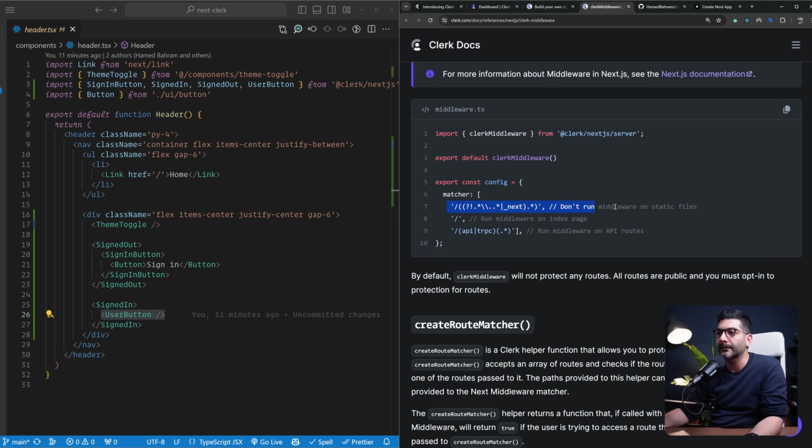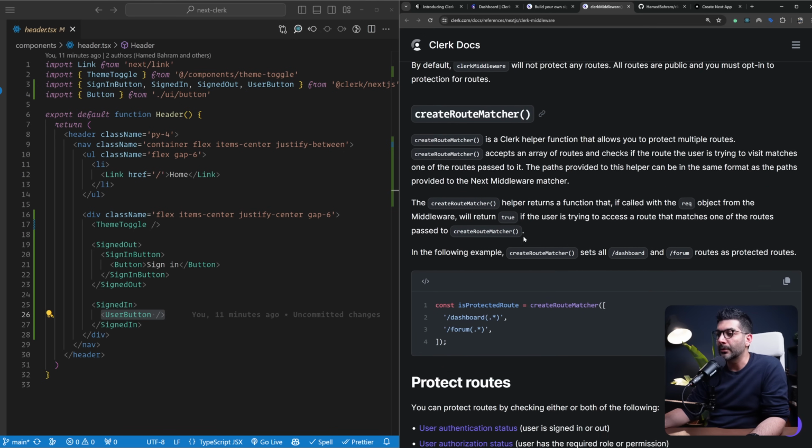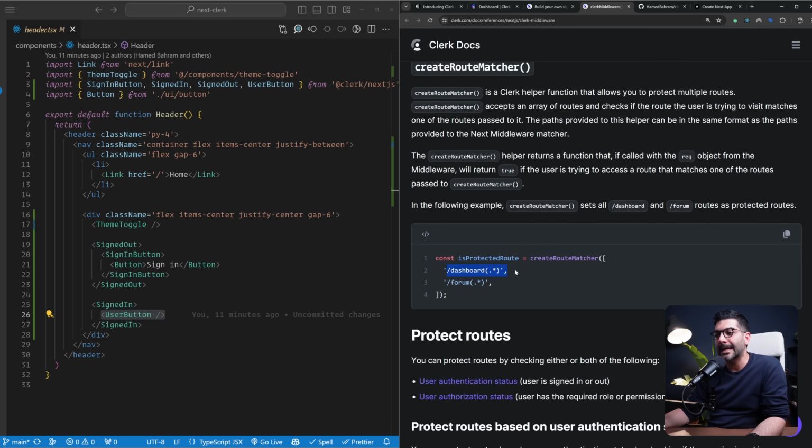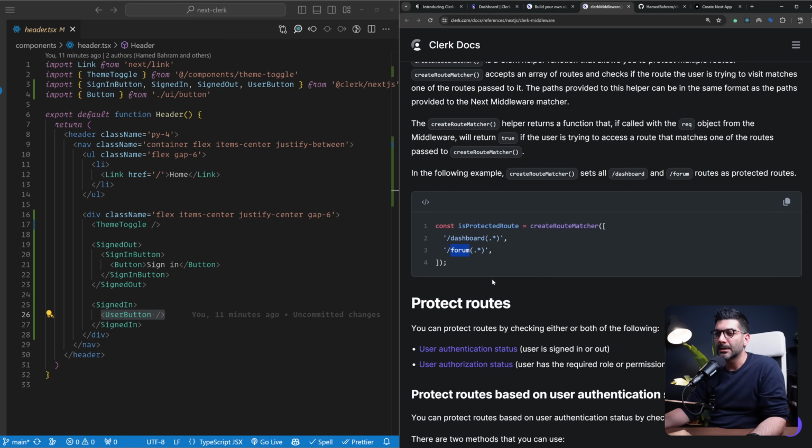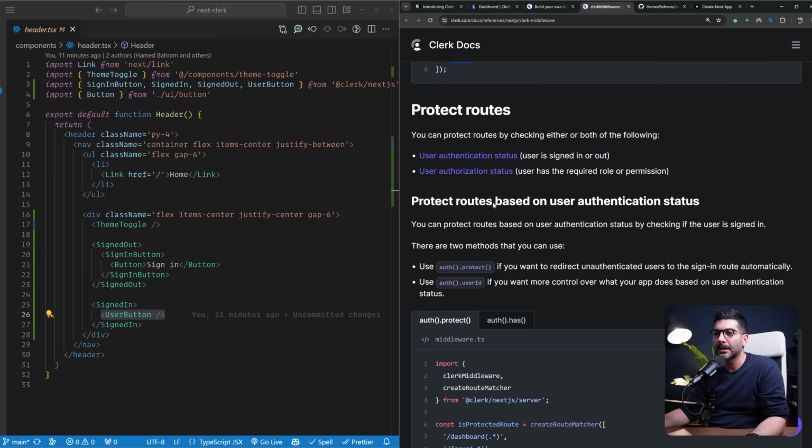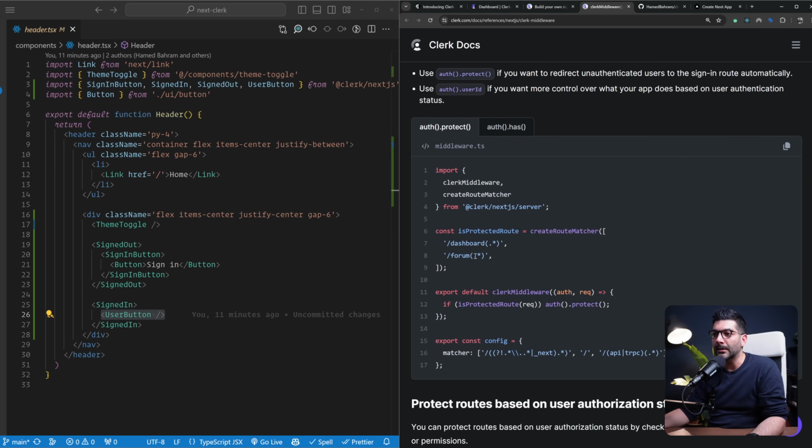Right now, inside of this matcher, we're running it on all of our routes. So you can use the same type of syntax to explain the segments and the routes that you want to be protected and pass them to this create route matcher. It can take an array of different routes. For example, here it says anything that includes /dashboard and anything that comes after it should be protected, or forum in this case. So we can use something very similar to this. Now we have that matcher like so.